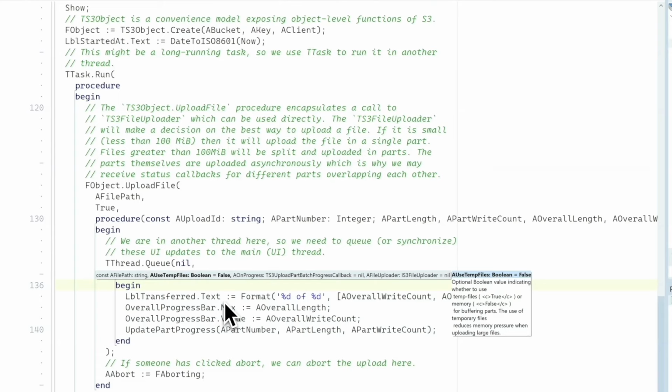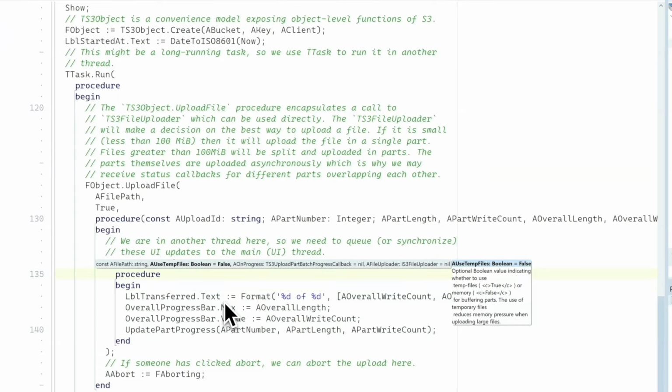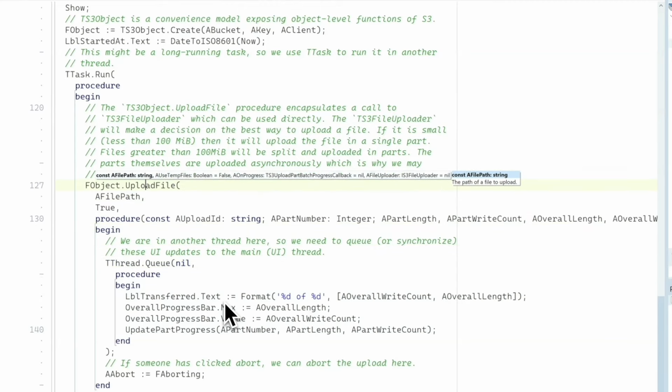So basically, by the end of this upload file procedure, it will have uploaded the file. If everything worked, it will have uploaded the file, and it will have automatically cleaned up any temporary files and things like that that it needed to do as a part of that process.